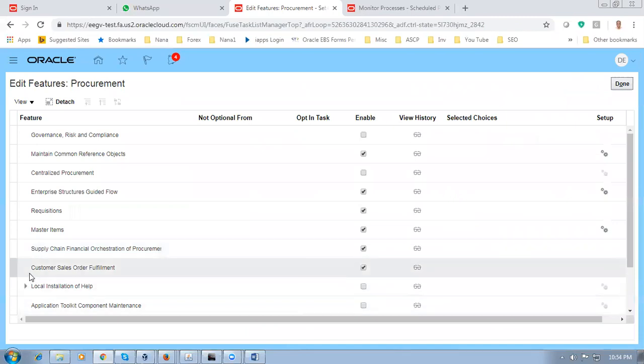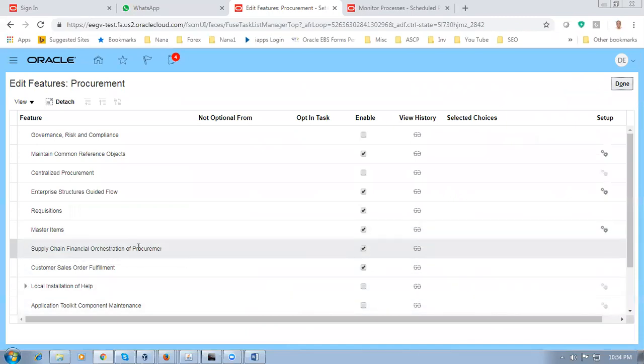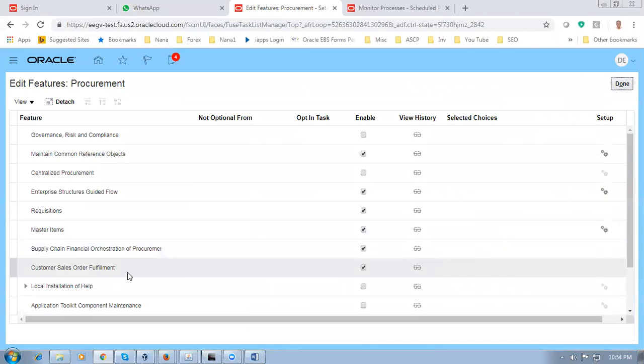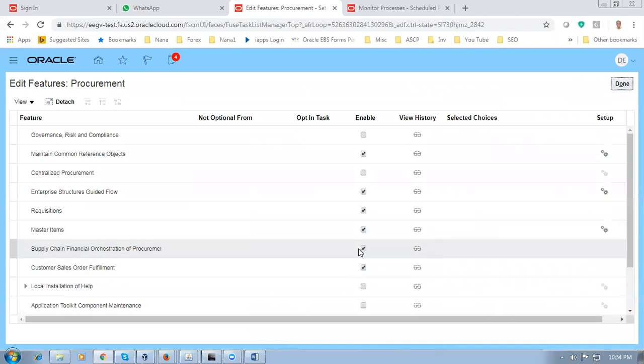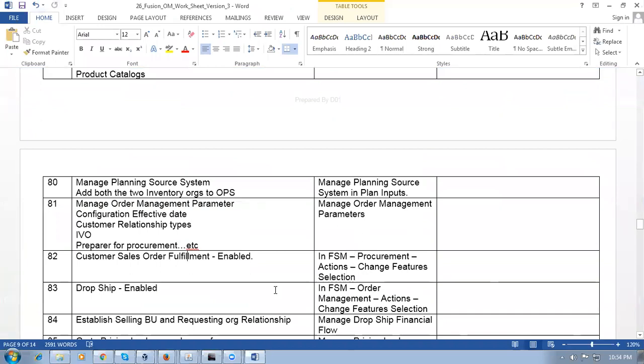In this place, supply chain financial orchestration for procurement must be on now. And the customer sales order fulfillment must be on. These two things will be on. Only then will the back-to-back activities work, as well as the dropship activity also. So the dropship also must be in. And this is on the procurement, for the change feature selection.